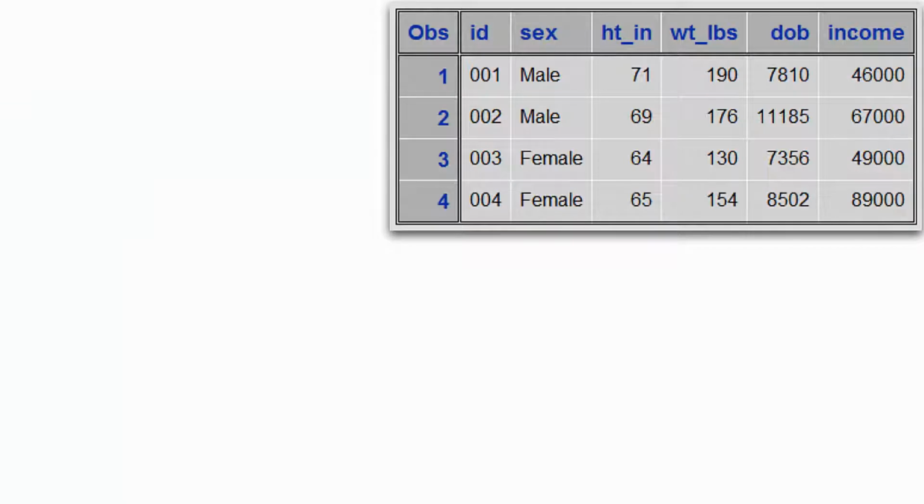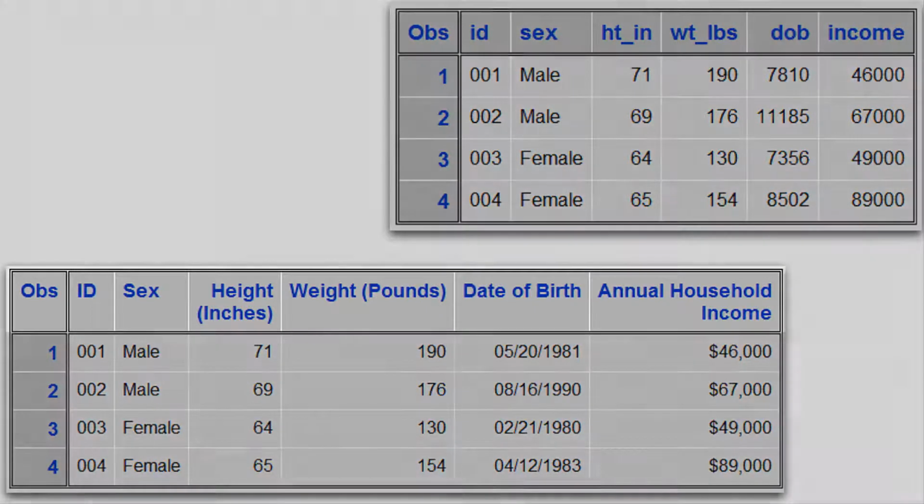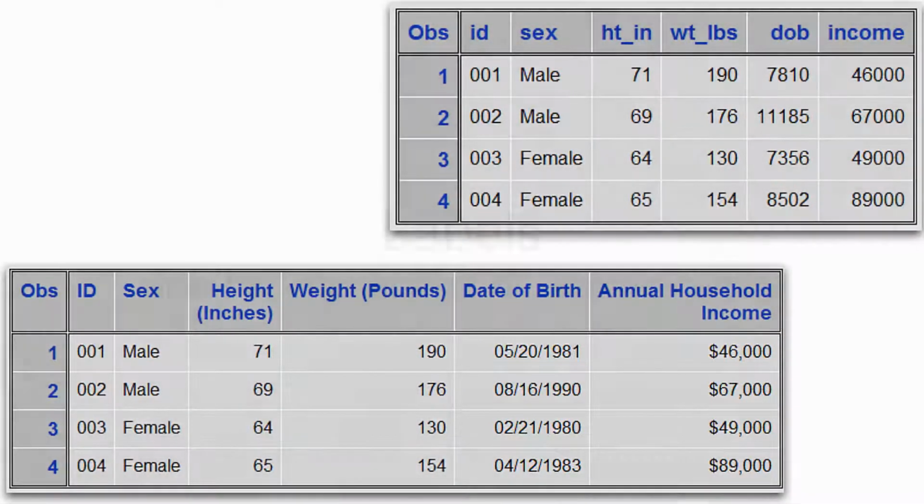Recall the HT_WT7 dataset from a previous video. This data is perfectly valid and able to be analyzed just as it is. But let's say that you want to change the appearance of this list report in order to make it a little easier to read. For instance, you may want more descriptive variable names, or you may want the values for the variables to be more easily interpretable.